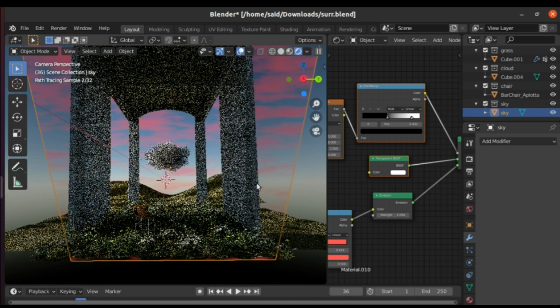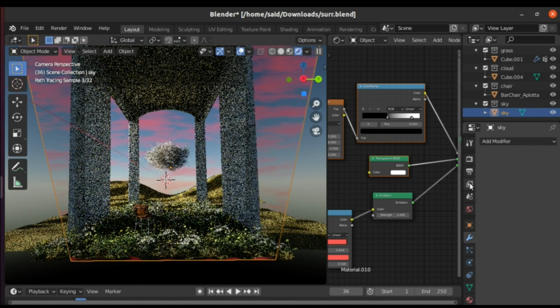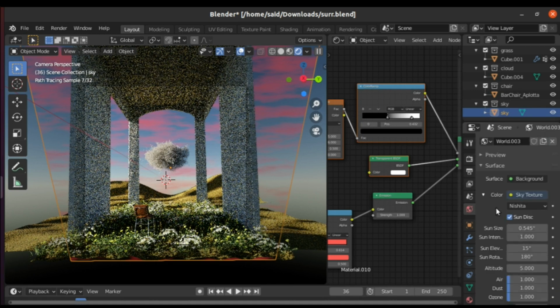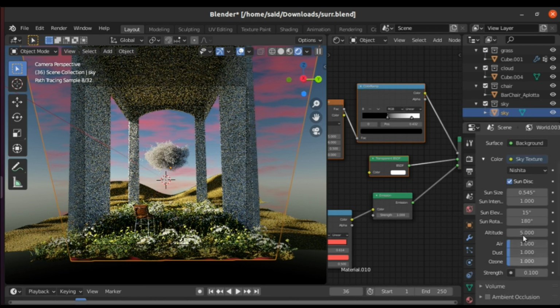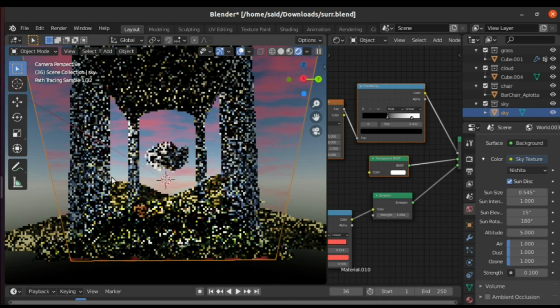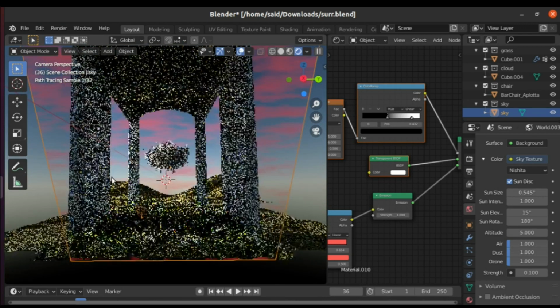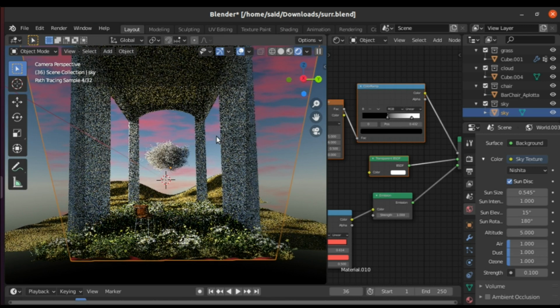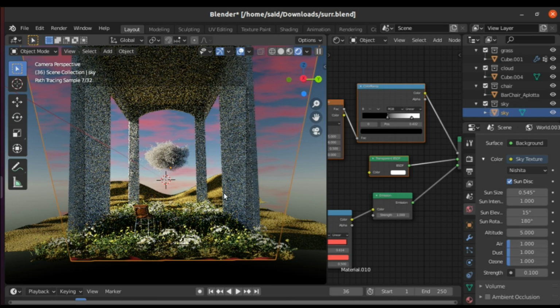And for the overall lighting of the scene, I've used the sky texture that is integrated in Blender. I've changed the settings till I had what I want, the appropriate lighting for my scene. I've basically changed it many times till I got this amount of lighting and intensity of the sun.